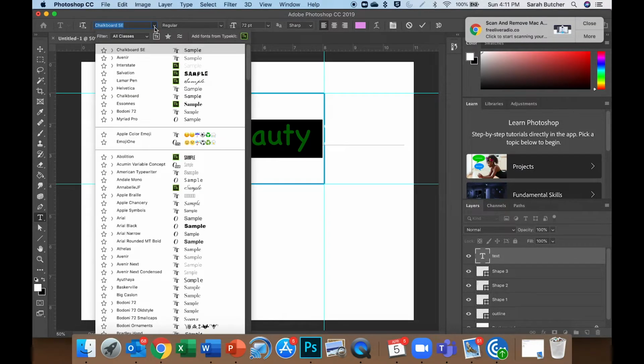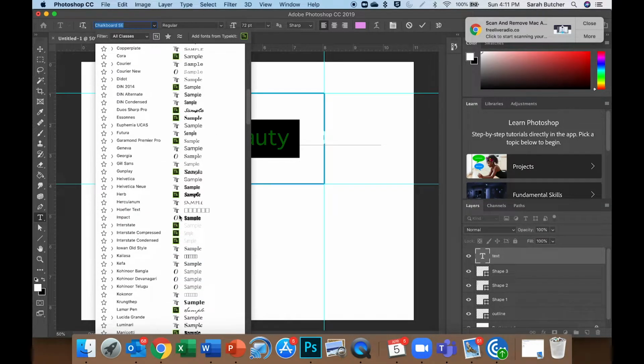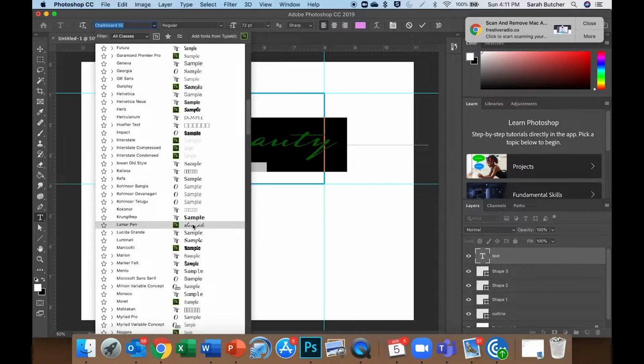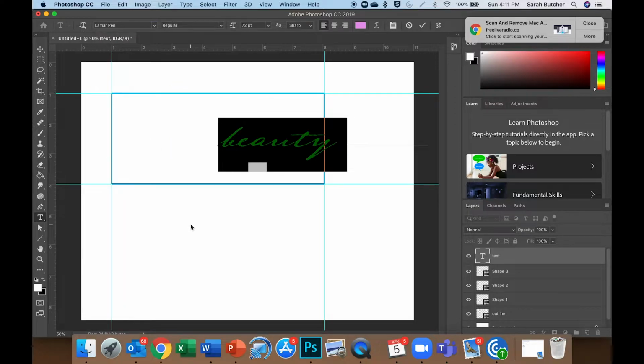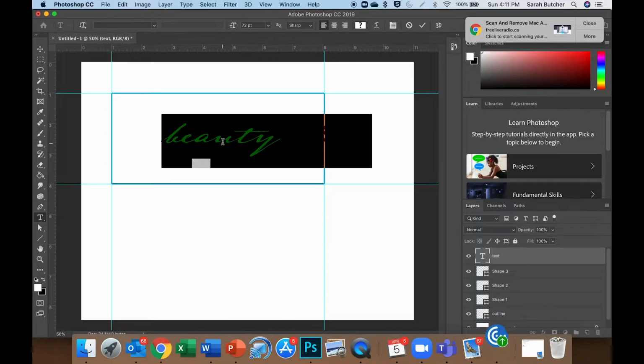You can pull down all of the typefaces that you have available, and you can look here for something that looks like it might go with your design. Okay, so let's just say this one right here. It's called Lamar Pen. I like that, and okay, maybe that's cool. Maybe I want it to be smaller, and maybe I need it to be running straight up and down.